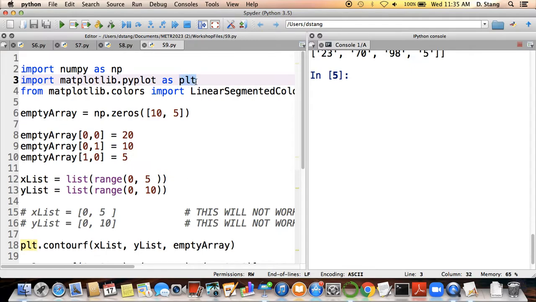And again, by having this as statement here, we can reference this module which contains a lot of functions that can create graphs for us. By using the as keyword here, we shorten this really long name to something that's really quick and easy to type. So that saves our fingers a lot of work when we're typing on the keyboard.